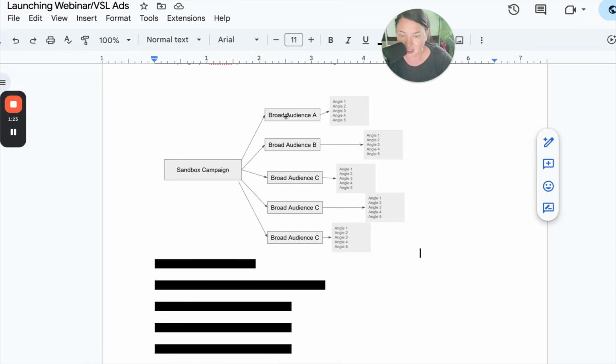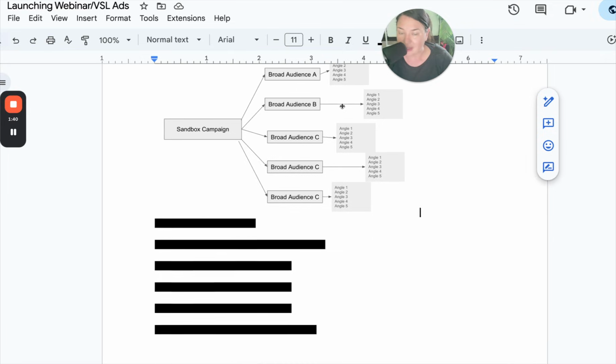So you can see here, we're going to have 5 different broad audiences, and then we're going to use these same 5 ad angles throughout. The audiences are going to be each of their own ad sets. So one campaign, 5 ad sets with 5 different broad audiences, and then the same 5 angles under each.